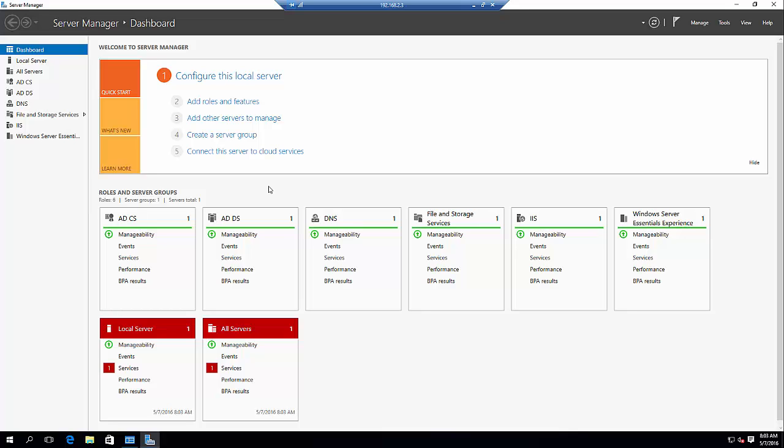We already have the Active Directory Certificate Services, the Active Directory service, the DNS service, which is needed for Active Directory, as well as your local network file storage services, which allows the file sharing and storage management for groups and users. IIS allows for that application to be downloaded. It actually makes this a web server, and I'll tell you more on that in just a second. Windows Server Essentials Experience, that is the Essentials part of everything. You have local server and all servers. Local server is just what this server is, and all servers is in case you add other servers you want to customize and manage from here, you can do so as well.